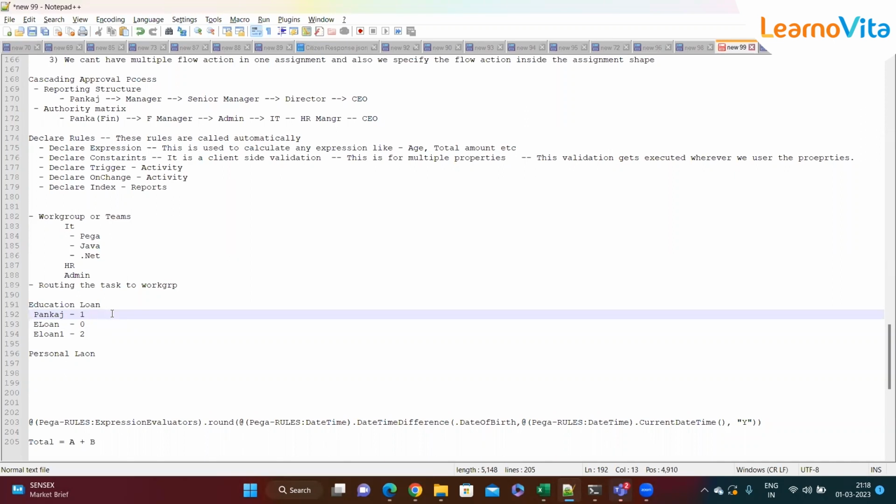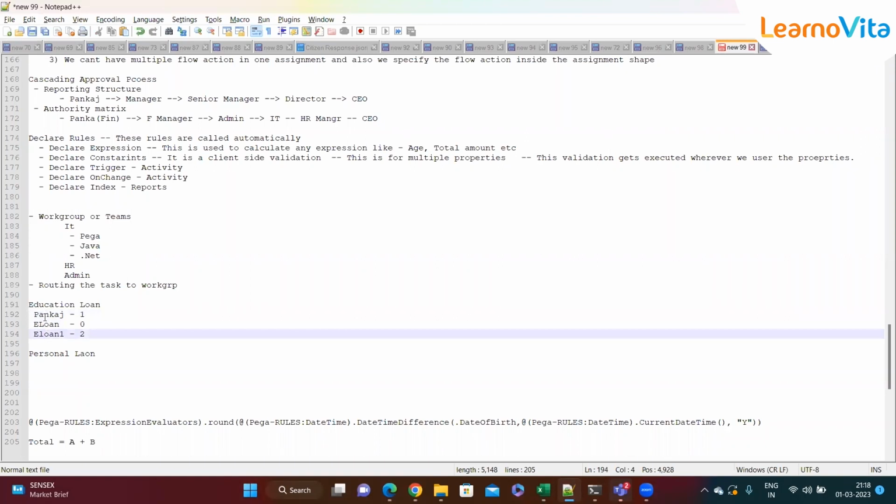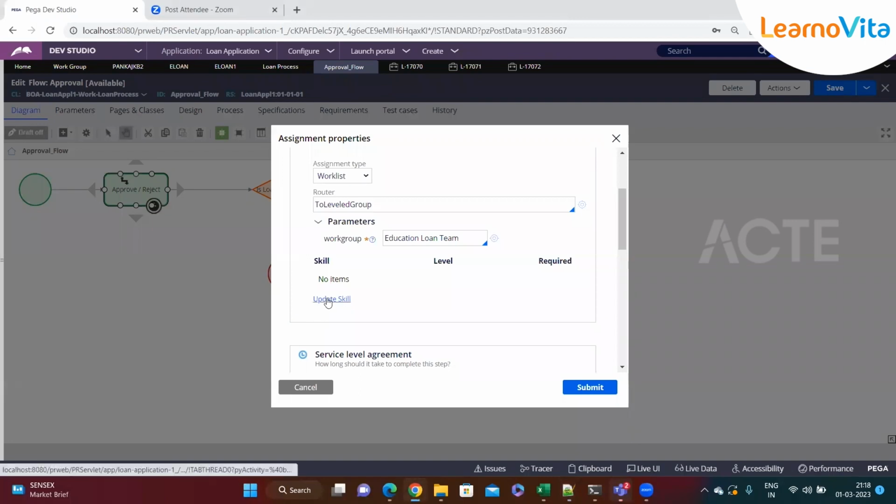Let's say there is a person who has applied for a loan, and he doesn't know English, so he has applied for the loan in Hindi. These two people don't know how to read or write Hindi, but I'm the one who can read and understand Hindi and all this stuff. Though I am from the educational loan department, I can read and write English, so we can just specify that.